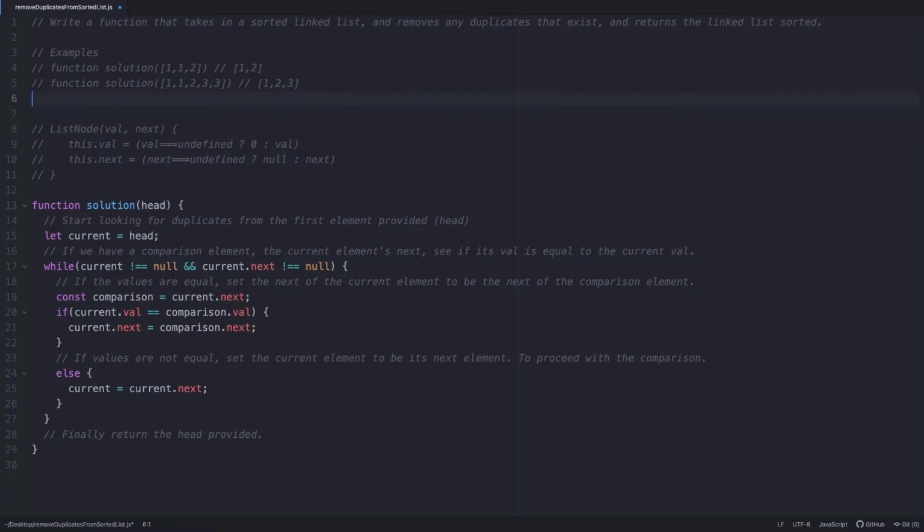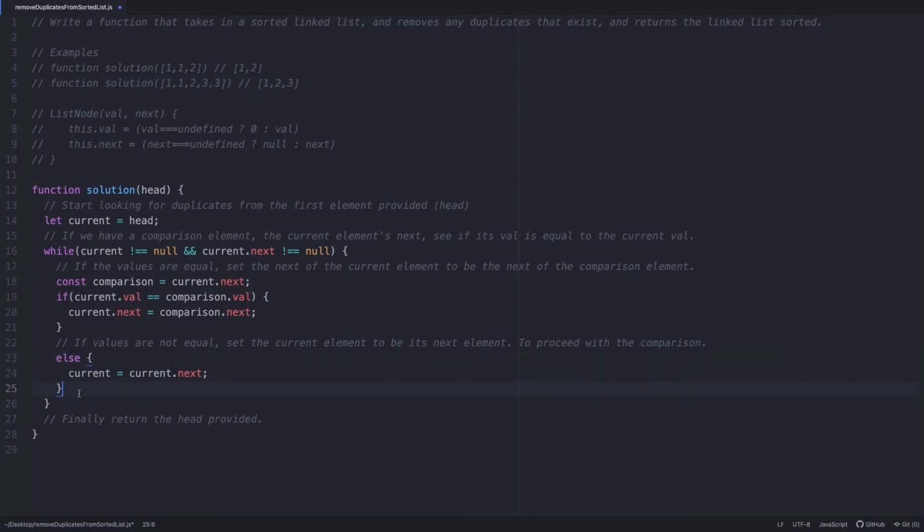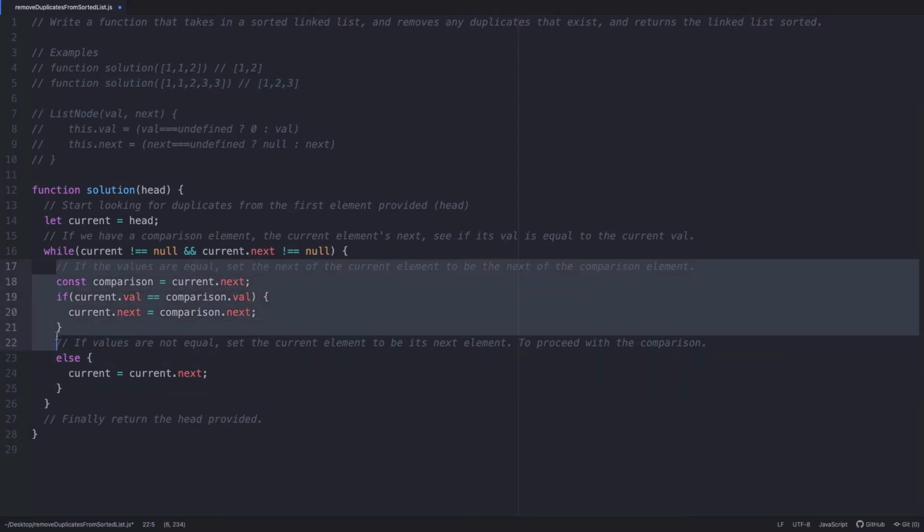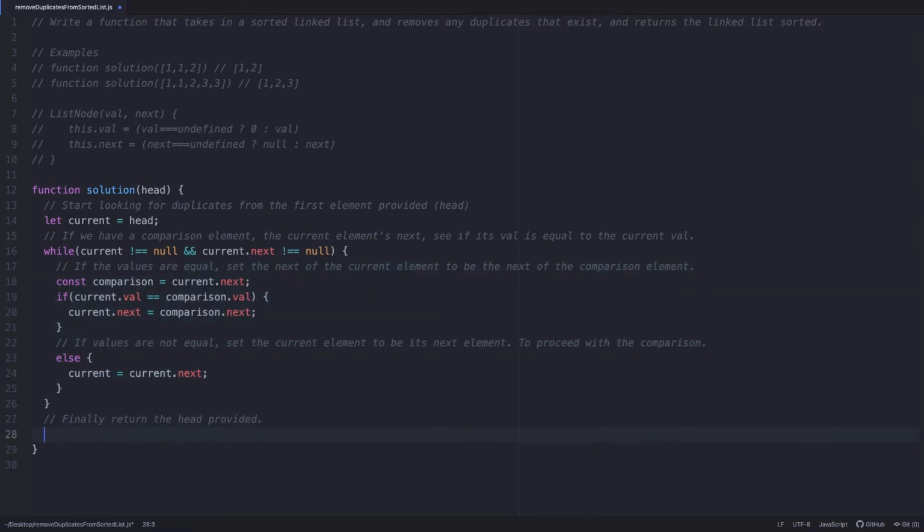Okay, so I hope that this makes sense. And then finally, after going through each of the elements in the list, we're just going to return the head. Okay, cool. So I hope that this makes sense. Now what we're going to do is let's try and run through the function with this provided list that we have right here.